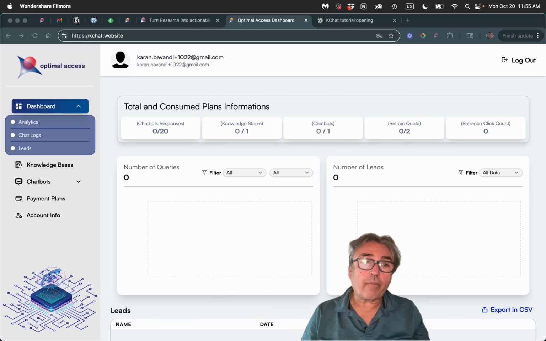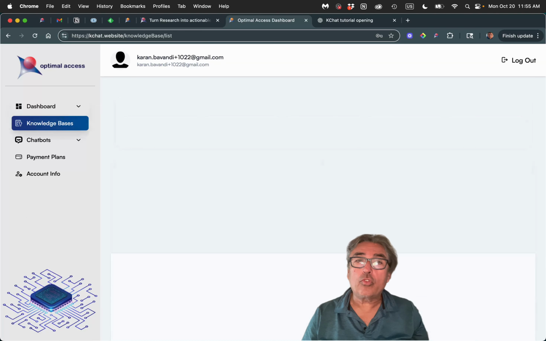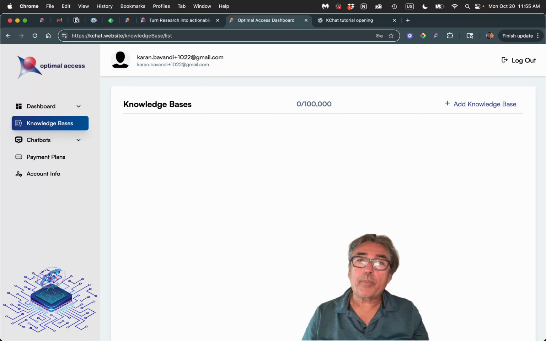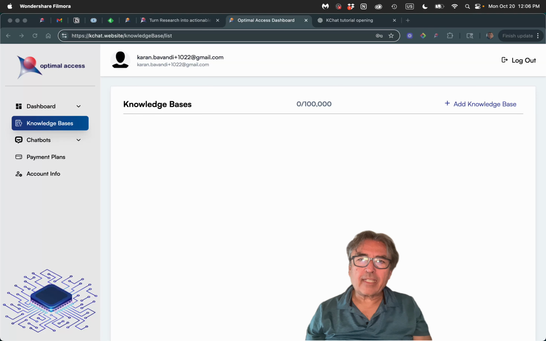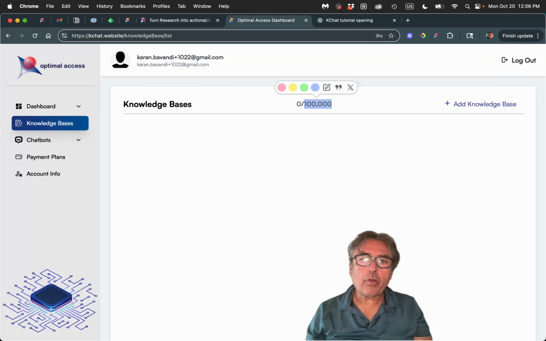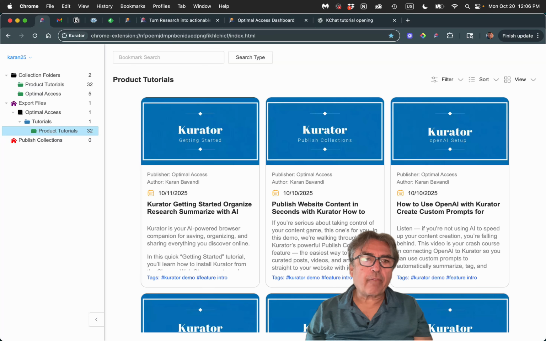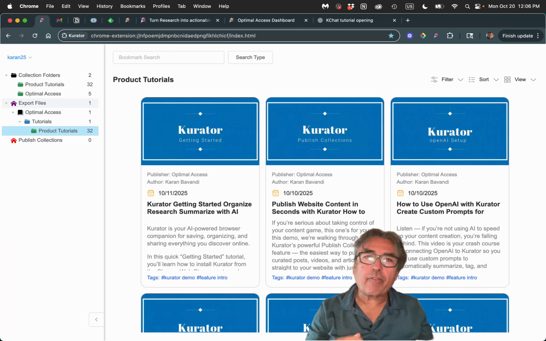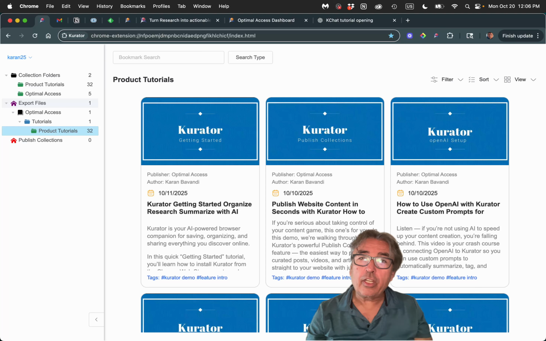To get started, the first thing that you need to do is upload a knowledge base from Kurator. Let's take a look and see how that works. First, your knowledge base is limited to 100,000 tokens, but that's quite a number of posts that you can add. Inside of Kurator, I have created an export file, and these are the files that you need to sync content from Kurator to KChat. So this file is called Optimal Access.